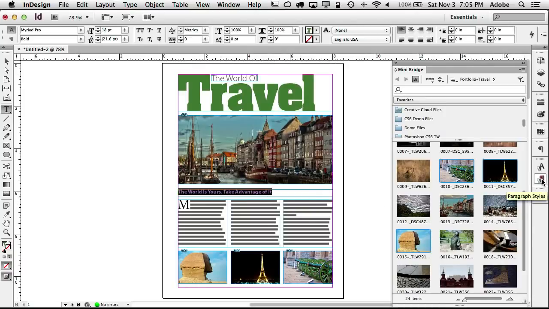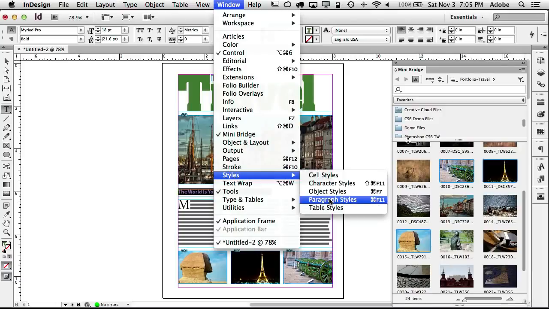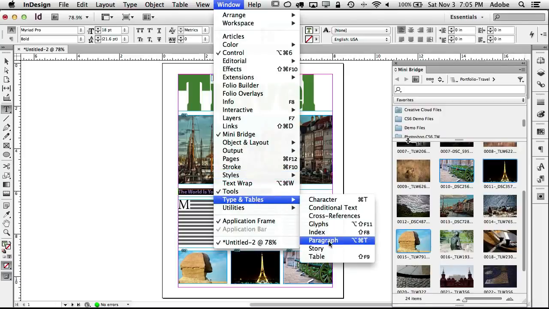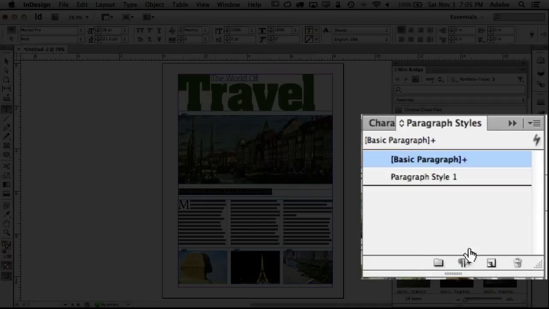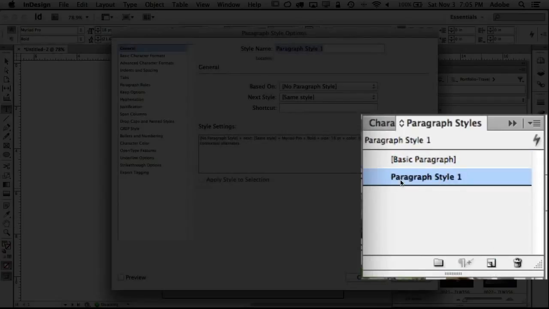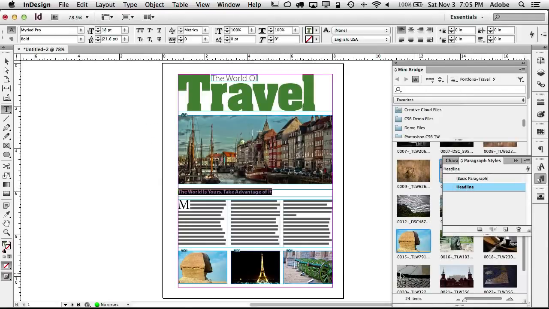So I'll go to my paragraph styles panel, not the paragraph panel, but the paragraph styles, which you can get from Window, Styles, Paragraph versus Type in Tables, Paragraph. They're two different ones. And then we'll just say that we want a new style. We'll double click on it and we'll call this one Headline. So now we've got our new headline style.